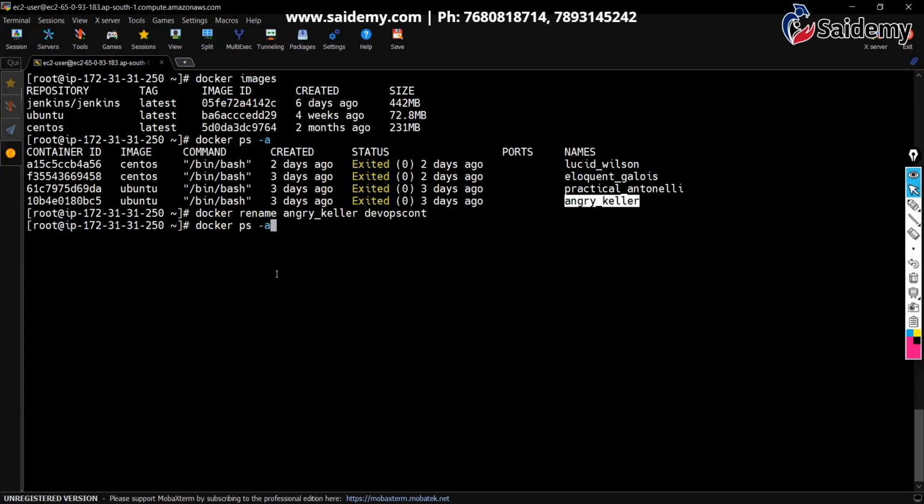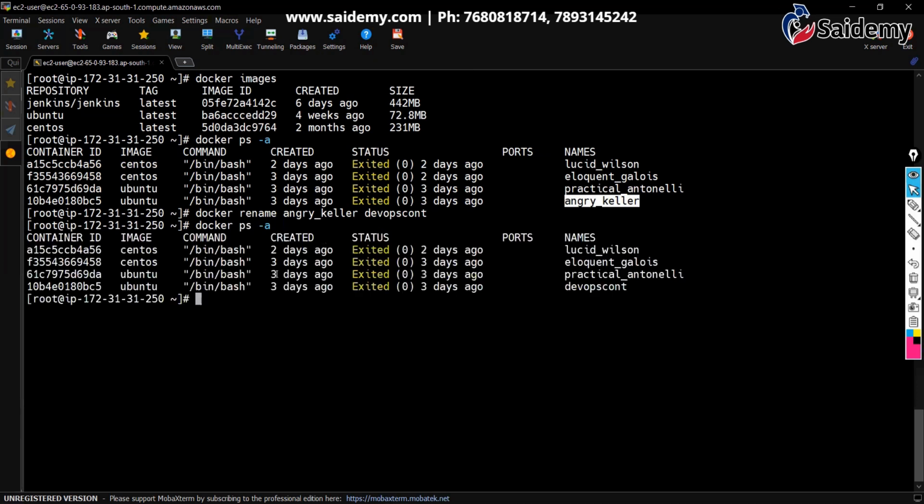How to verify? See docker ps -a. You can see we have renamed this container. Very easy command: docker rename, existing name, and new name. In place of the existing name, you can take the container ID also. So docker rename, container ID, and the name that you want to give. That's how we can rename a container.